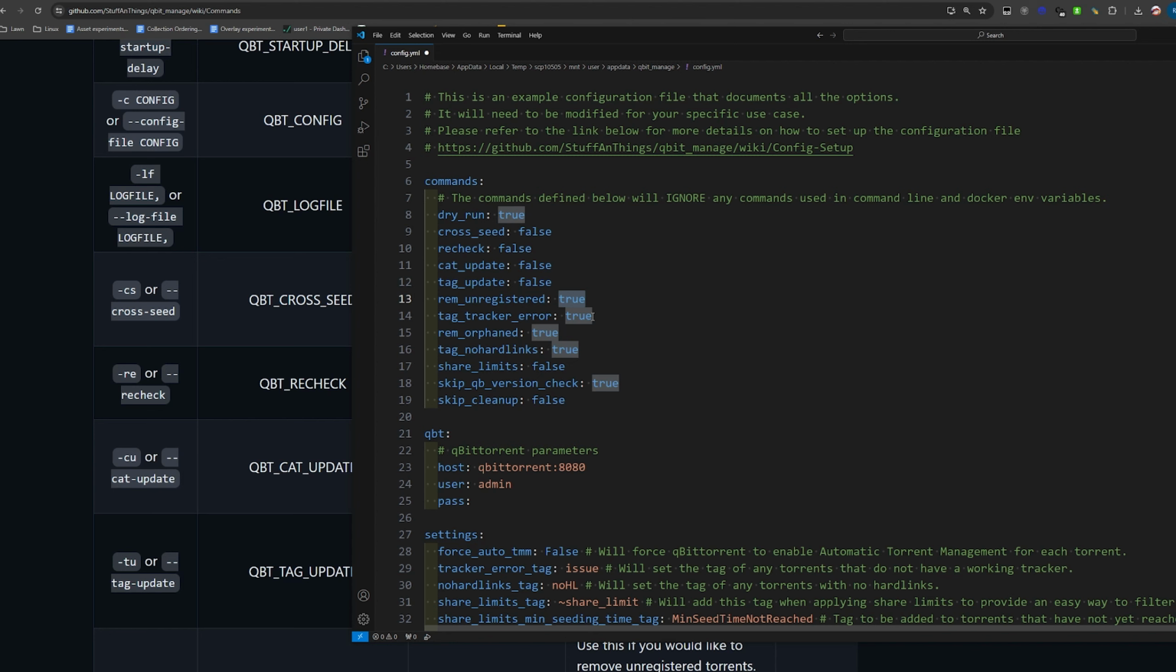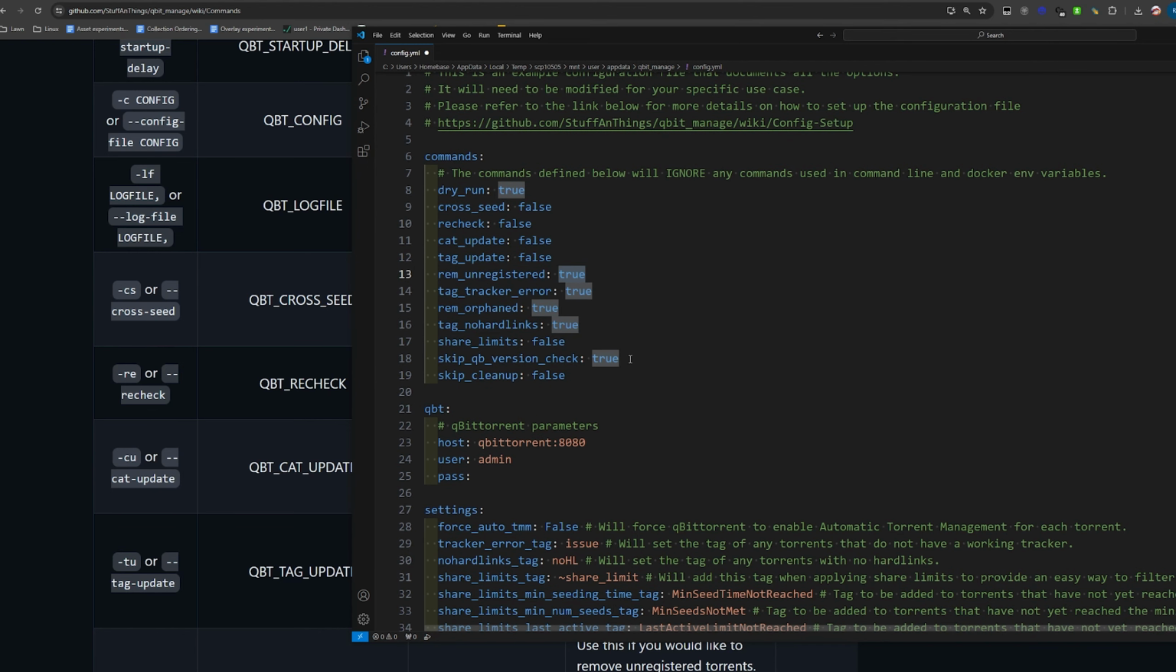Tag any tracker with an error. This is also set to true. Remove orphan files, true. Tag no hard links, true. Share limits, false. Skip QB version check, true. I put that to true. Sometimes what happens is qBittorrent updates, then qBitManage will be like, oh, we don't know that update, we can't run for it. So you want to have this set to true.